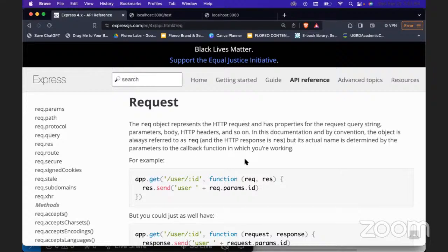In the documentation, the request object is always referred to as req, and the HTTP response is res, but its actual name is determined by the parameters to the callback function in which you're working. So that's what I was saying earlier. Typically you see people call it req and res, but if you rename these in your function, those will be the names that you have to use in order to work with that request.